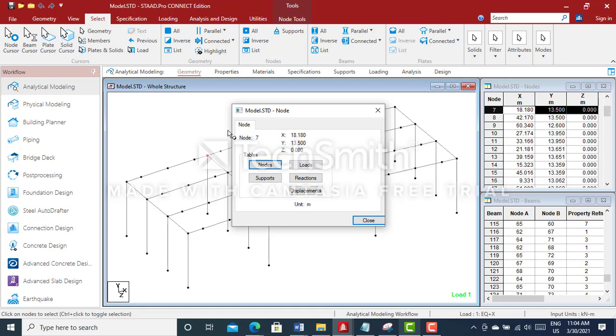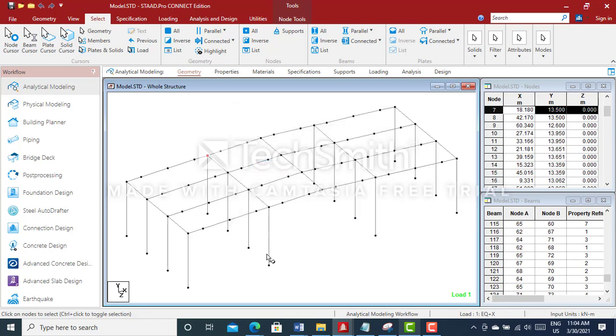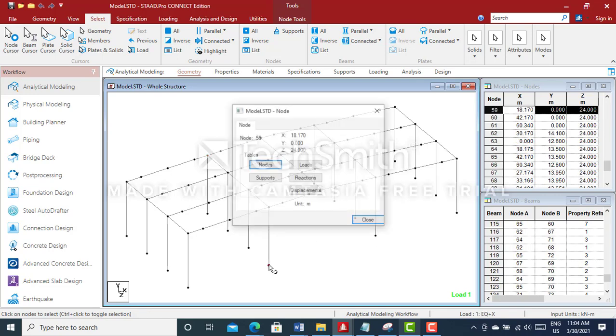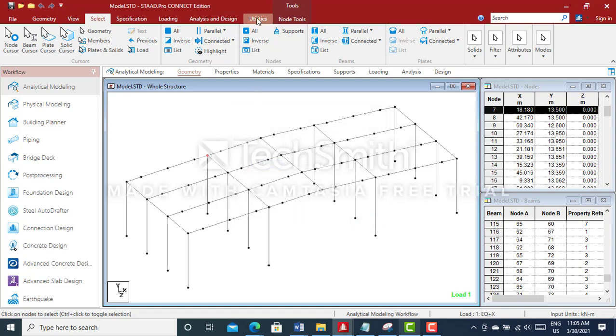Keep this node number in mind, so that we'll have to go to the stat editor and change the x value there. And similarly for this column, check the base node. The x ordinate at the base is 18.17, and similarly at the top the x ordinate is 18.175. So the nodes are 7 and 64. Keeping these two nodes in mind, let's go to the stat editor.